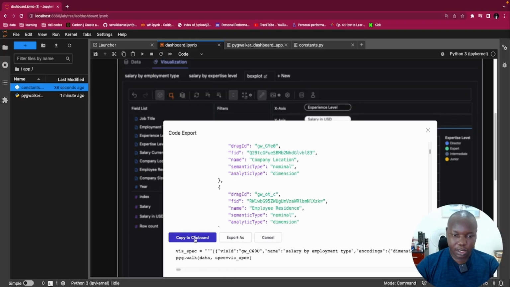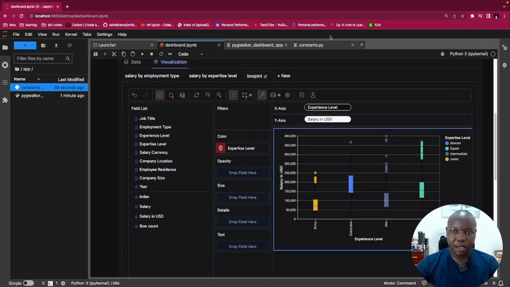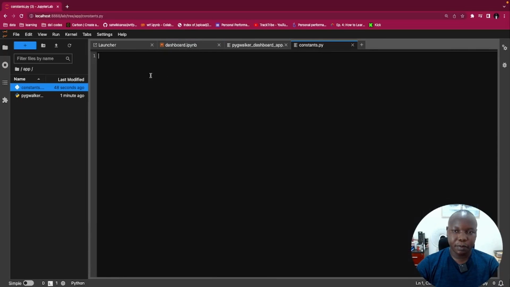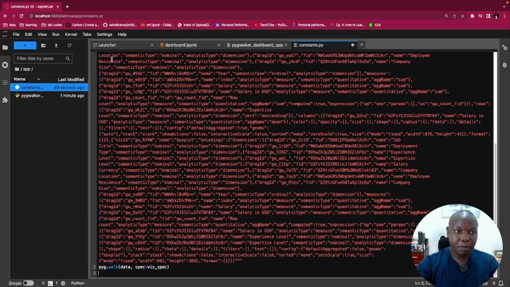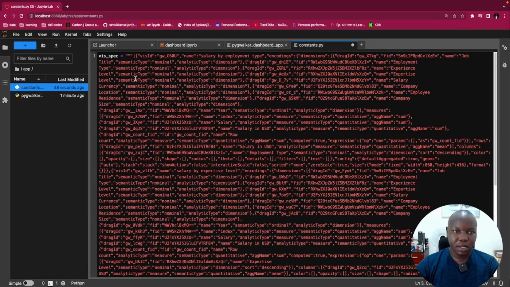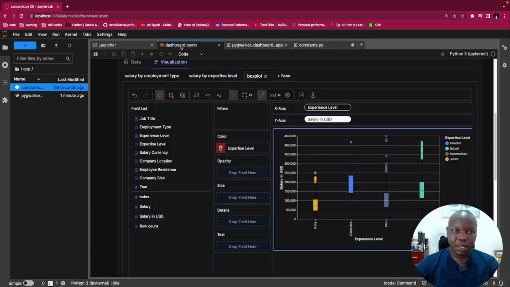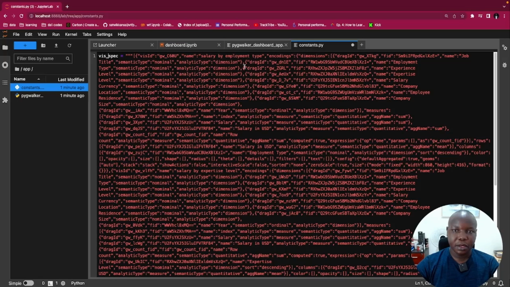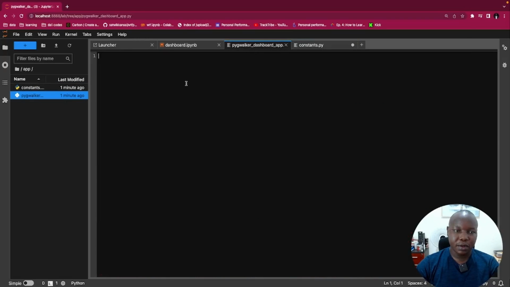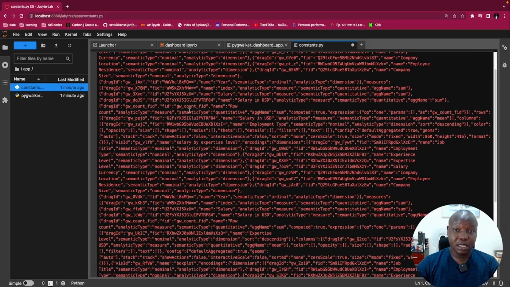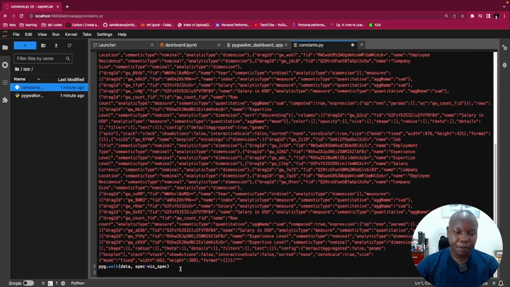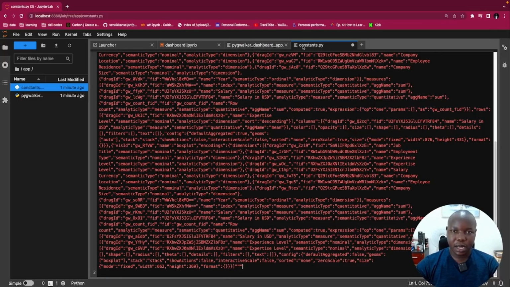I'm going to copy to clipboard, then open the constants.py file and paste the code that I have copied into the constants. So I have my variable here that contains the visual specifications for the dashboard that we have created. These visual specifications are what we are going to import into the pygwalker.py file, and we shall embed it into the Streamlit app. So I don't need this because I'm going to include it in the pygwalker app file.